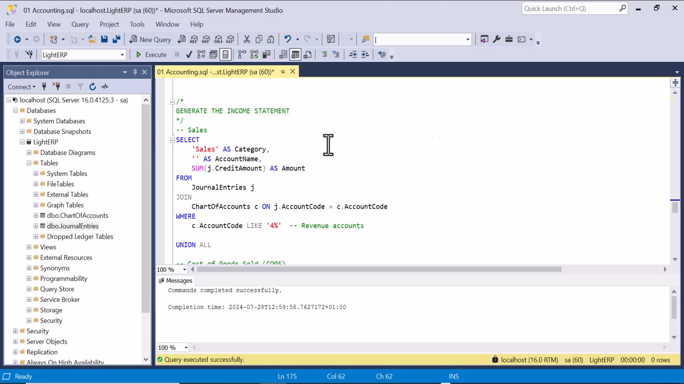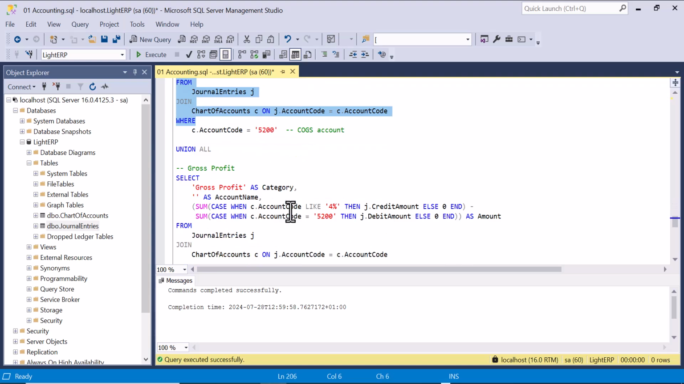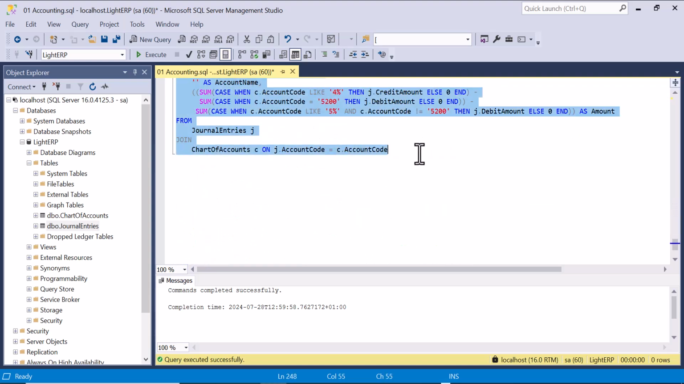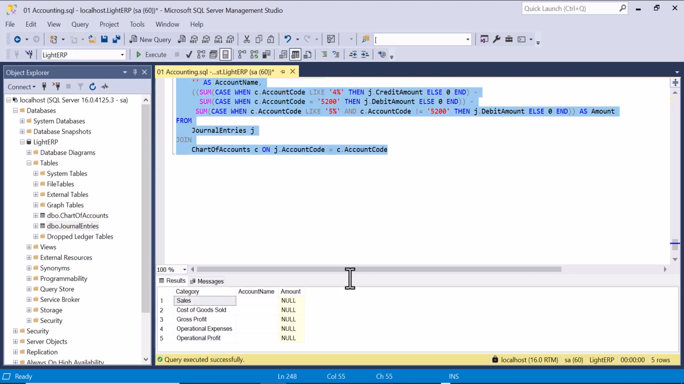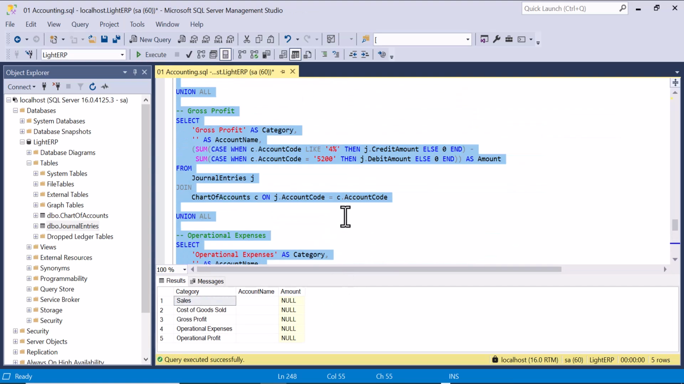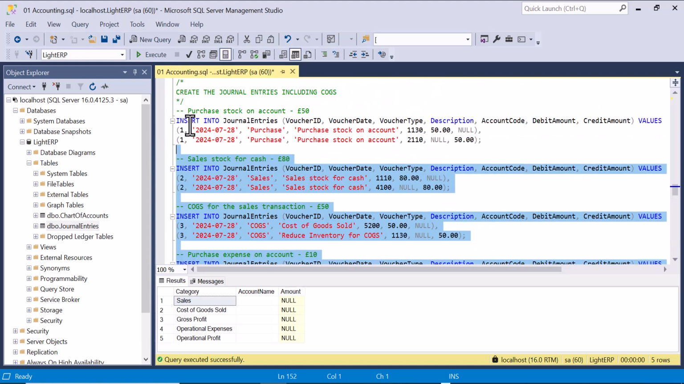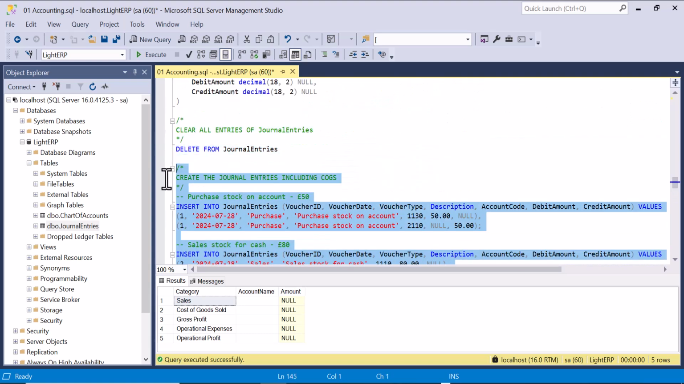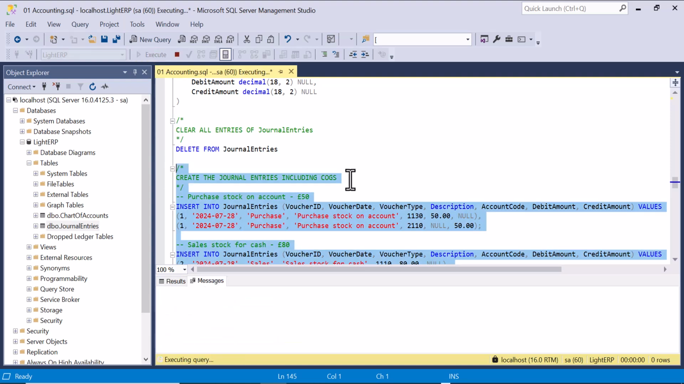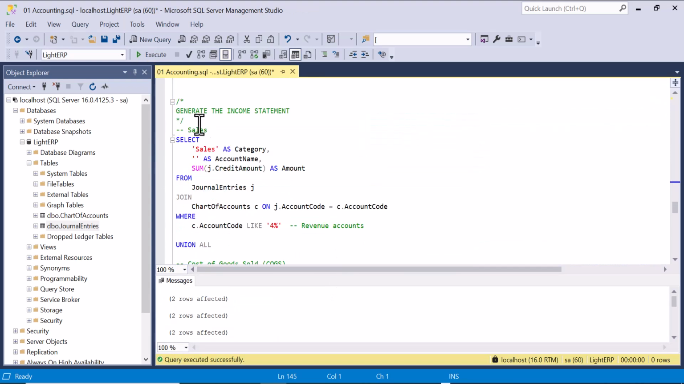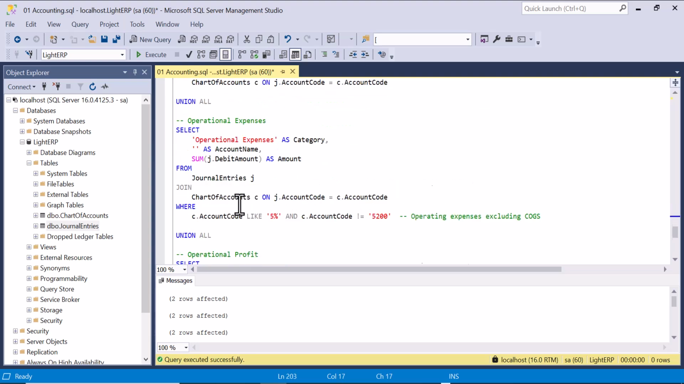So here is how to generate the income statement. Oh, sorry, we didn't make the transactions, so let us run them. So we have some transactions. So now we have the transactions. We are going to generate the income statement.